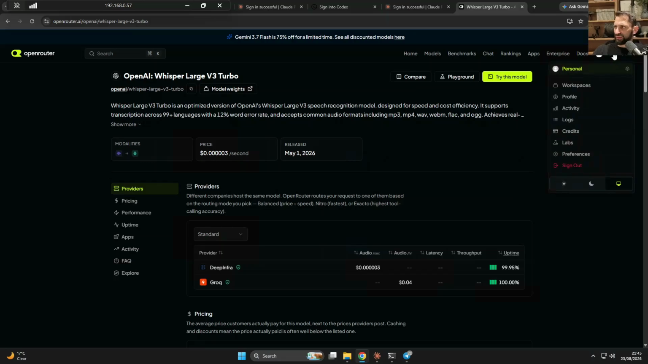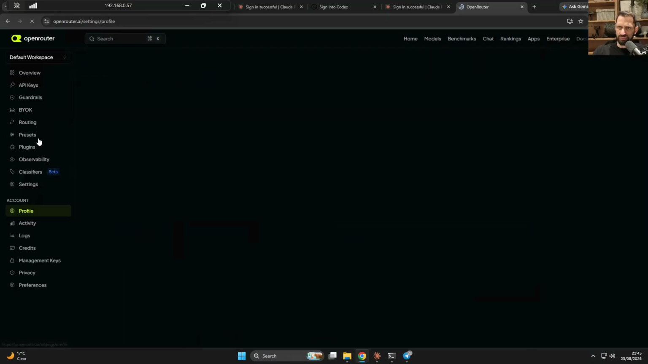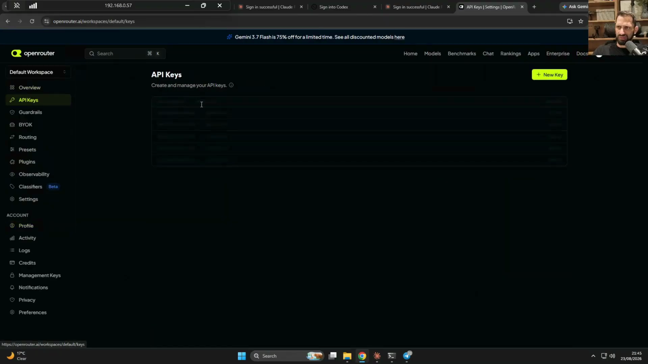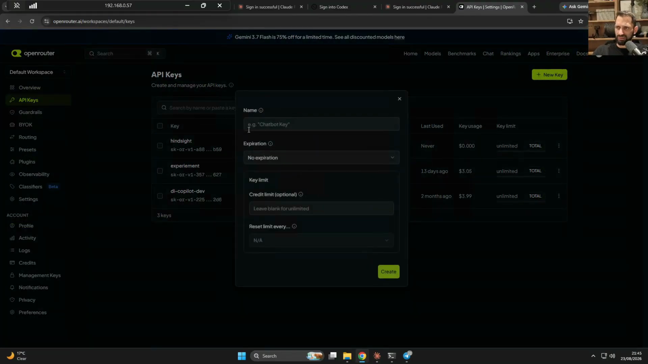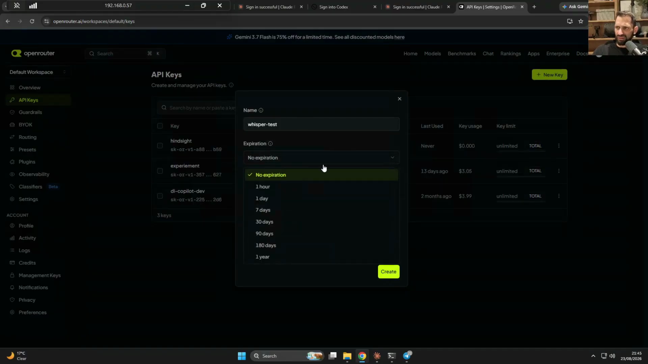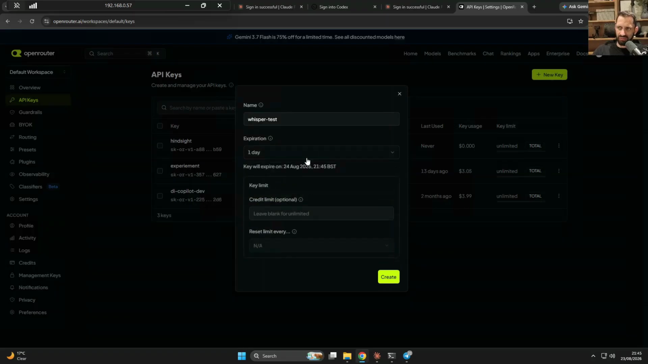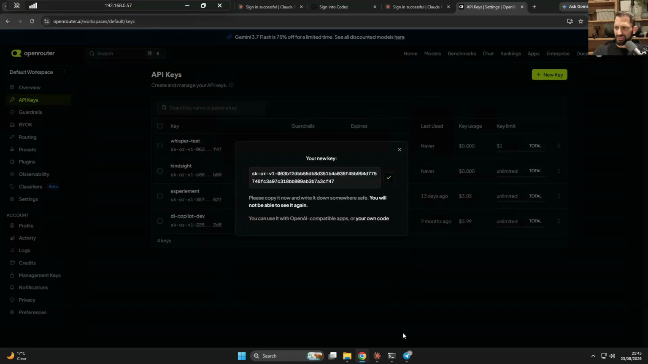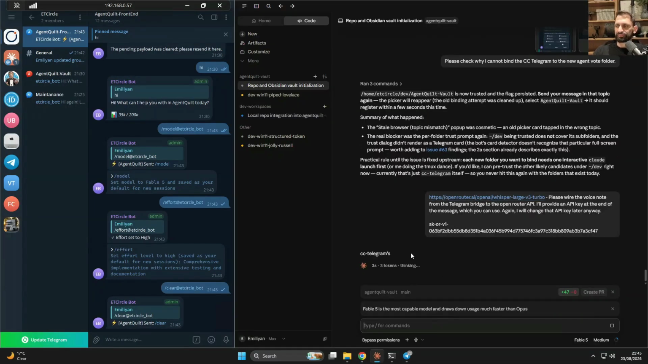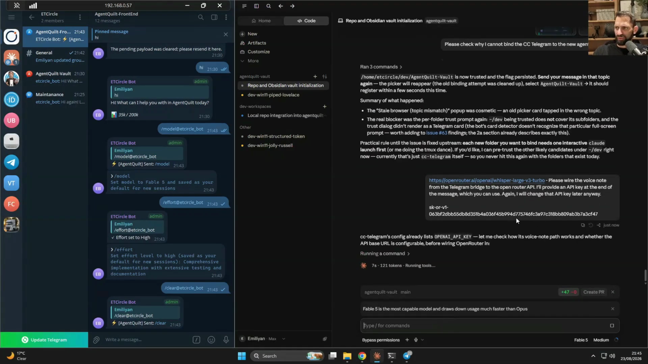Okay, so I just logged in, and what we need here is to go to API keys and just generate a new one and call it whisper test. And I will make it expire in 1 day and set a limit just in case. And that's my key. So let's see what Fable will do.